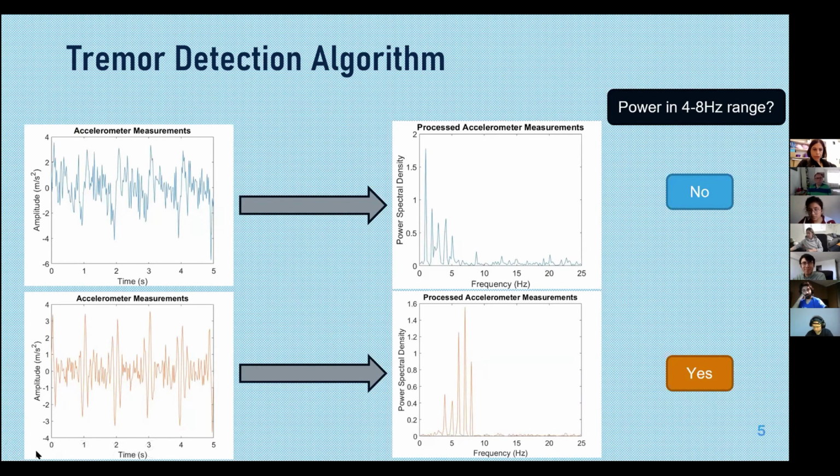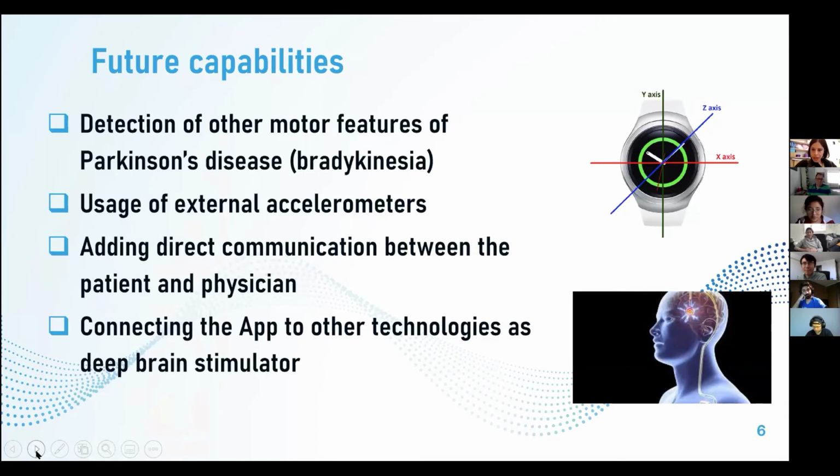Next. So now I'm going to talk about the future capabilities of our app. So Parkinsense in the future will be able to detect other motor features of patients with Parkinson's disease, and more specifically slowness of movement, or what we call bradykinesia. Also, we're planning to connect the Parkinsense to the external accelerometers instead of accelerometers within the phone. We can add direct communication between the patient and the physician as another option, as well as connecting this app to other technologies that have been developed during the last decade to help patients with Parkinson's disease as deep brain stimulation.